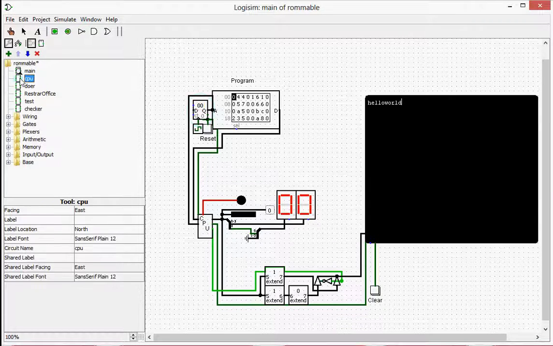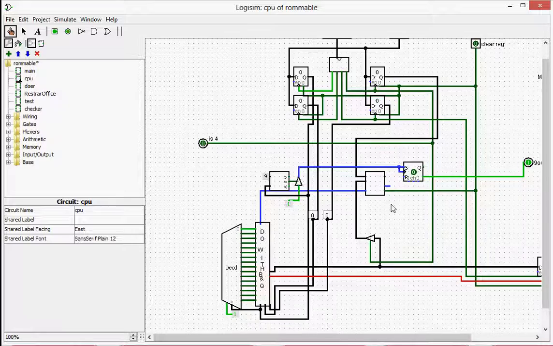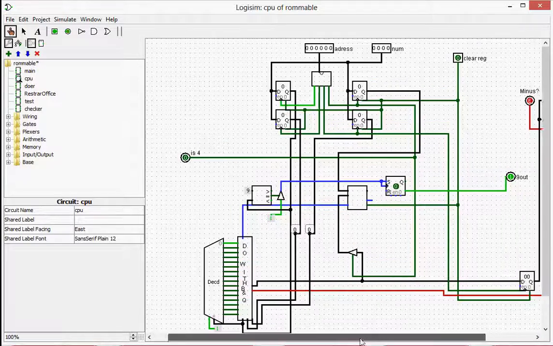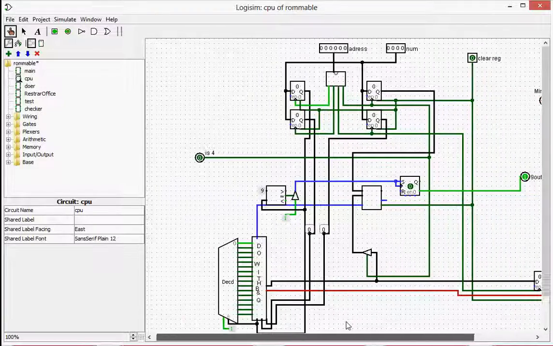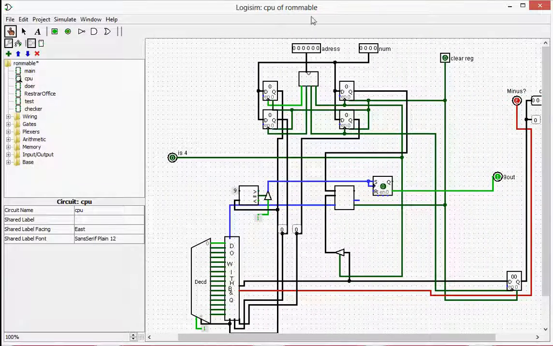So first of all, let's look in the CPU. This is the CPU. So in the CPU, it has quite a lot of stuff that doesn't really do anything at the moment because I've been experimenting with the design. So it's not really working at the moment.